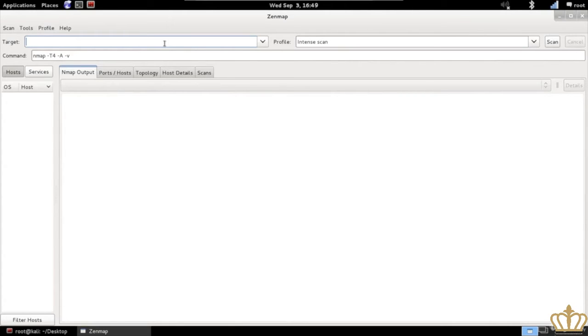So right now I'm actually connected to my wireless network. That's why I'm gonna specify the whole range on that network, and we've seen how to get that in the previous lecture. So it's 192.168.1.1 over 24. At the bottom, you can see the command. This is actually the Nmap command that will be executed when I hit the scan button. So like I said, Zenmap, what we're using right now, is just a graphical interface that will run this Nmap command in the background and show me the results.